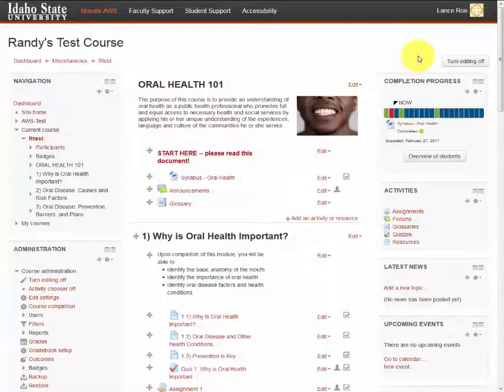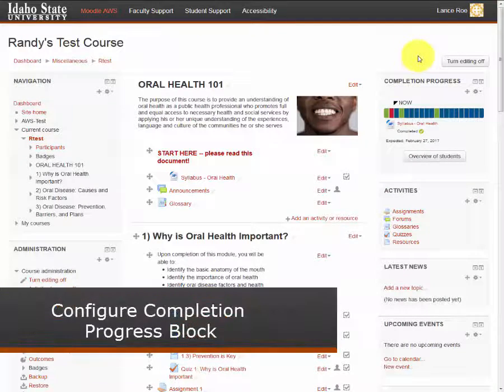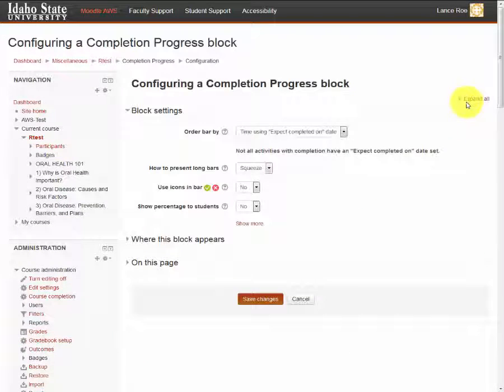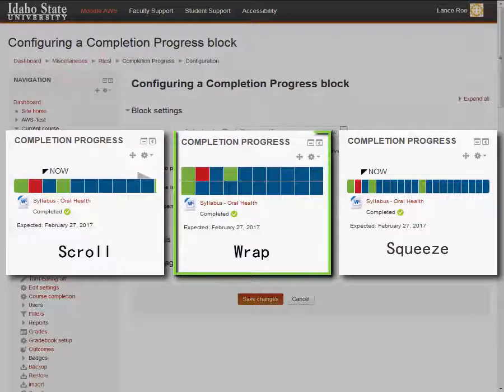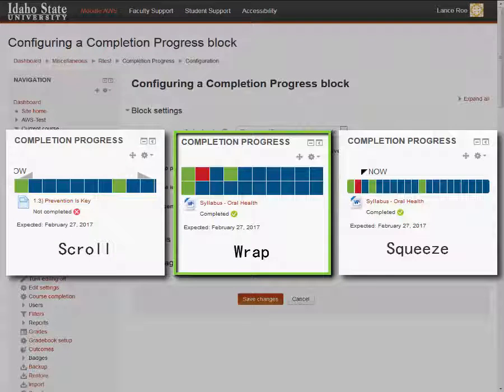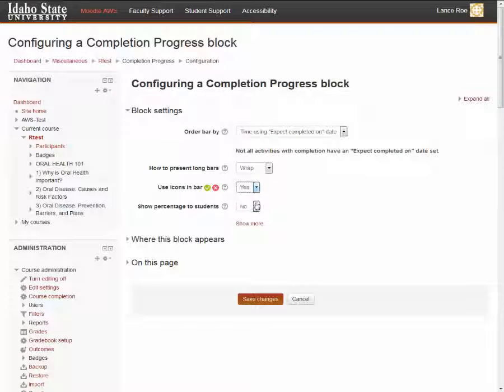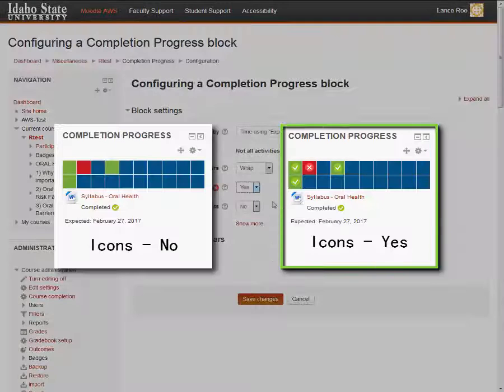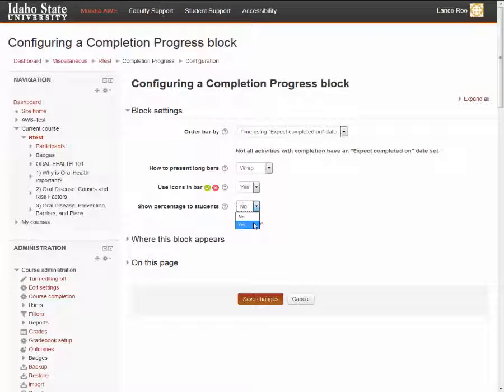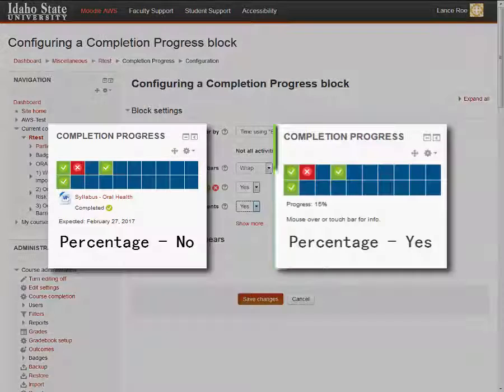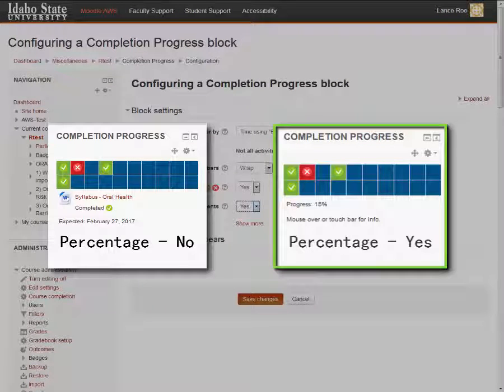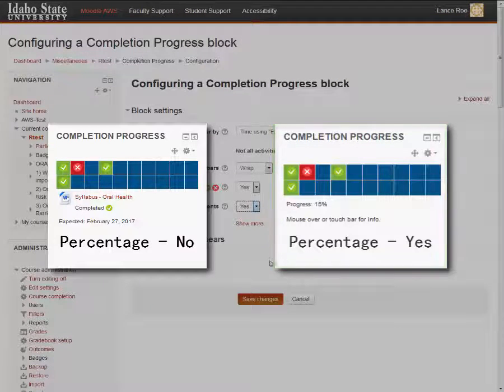Once you have added the block and have editing turned on, you may begin to configure the block by clicking on the gear icon. We recommend the following settings. Set the preset bars to wrap. This setting presents a clean and simple interface. Toggle Use Icons to Yes. This increases the accessibility for those with visual impairments. And toggle Show Percentages to Yes. This visually reiterates the need for students to complete all course material.